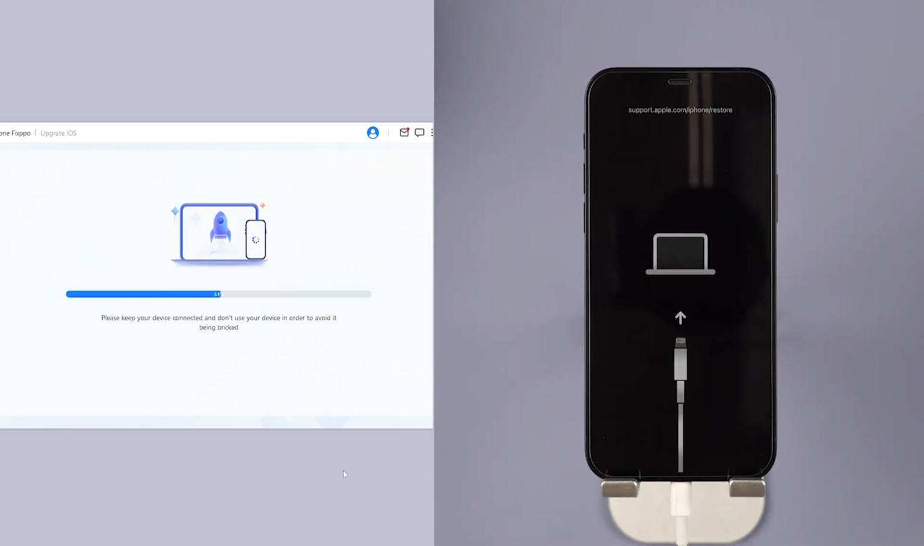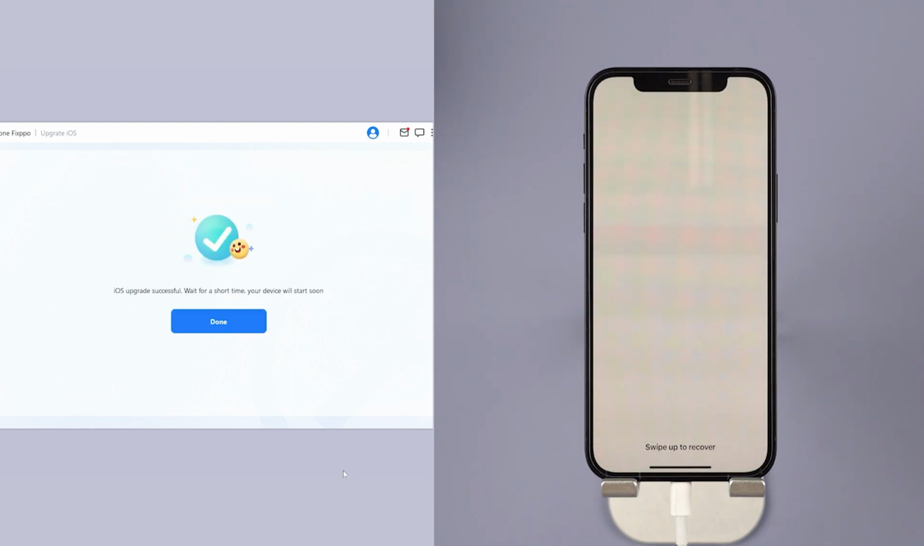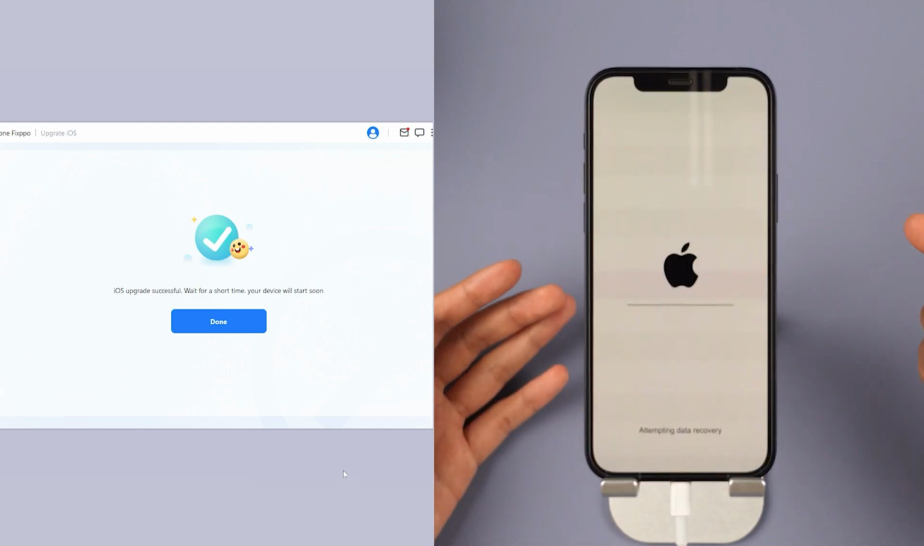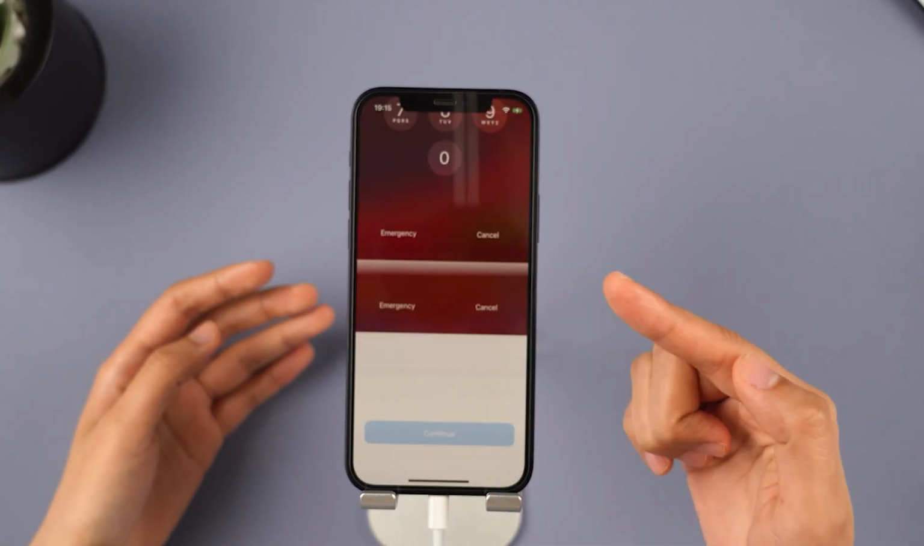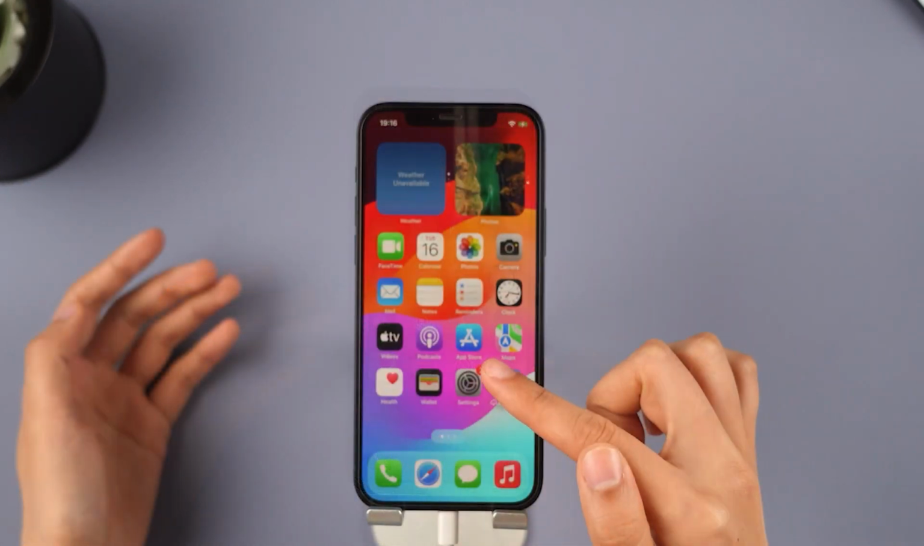Wait for a few minutes for the software to finish installing iOS 18 on your iPhone. When the process is finished, your iPhone will be rebooted and you can see that your iPhone is now on iOS 18. Enjoy exploring the new features of iOS 18.